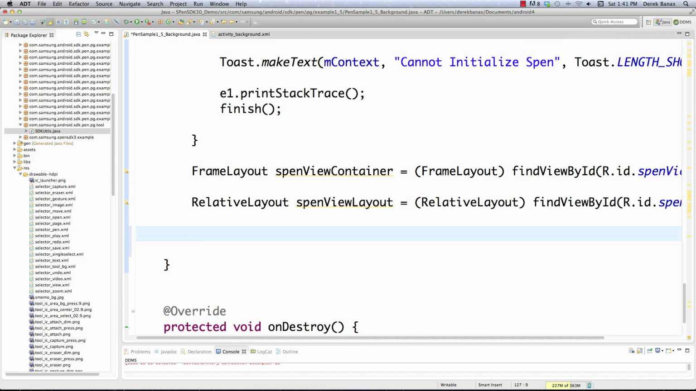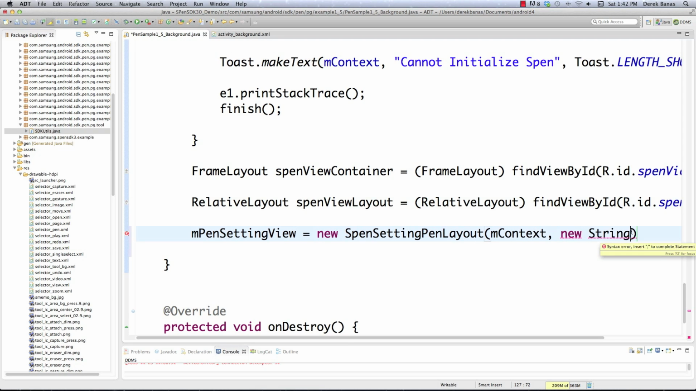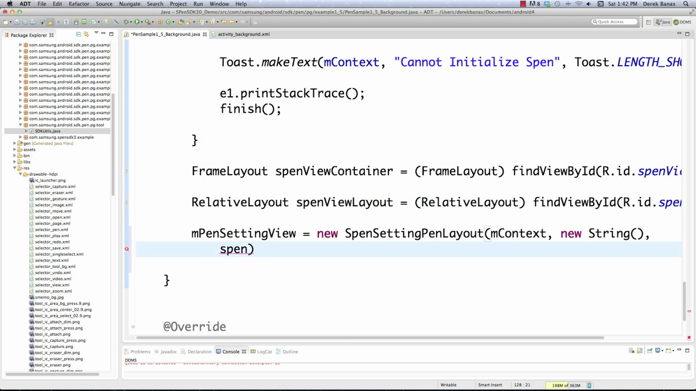Now we need to create the S Pen setting layout that's going to be used to allow the pen settings to be changed. And to do that, we're just going to go make a reference to it. SettingView is equal to, make sure we give this the right name, pen SettingView. And we just go new S Pen setting pen layout. Need to pass it the context. An image file path in this situation is going to be nothing. And then finally, the relative layout.